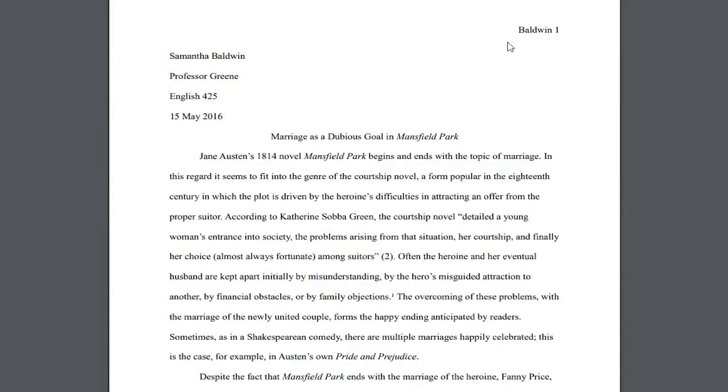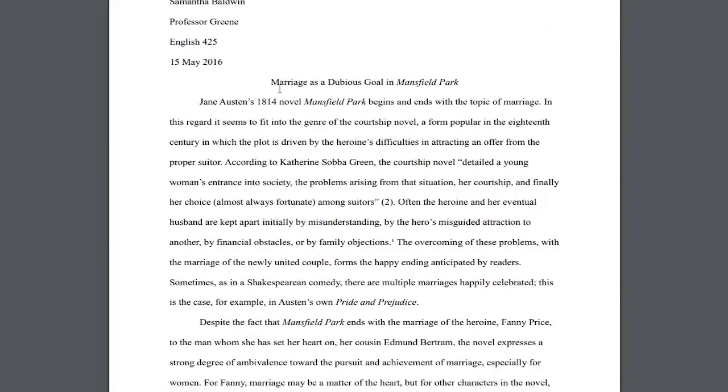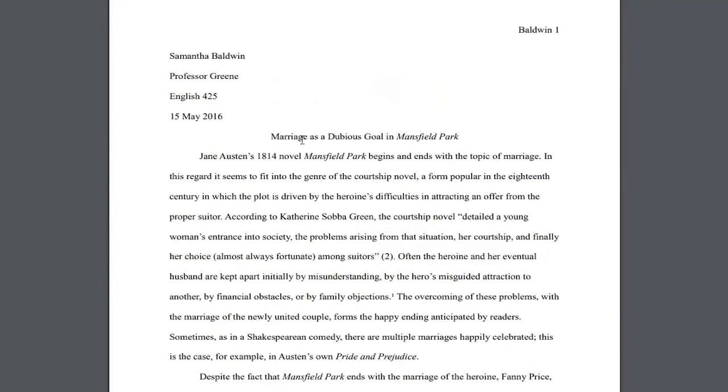In the upper right, in the header, you'll actually include your last name and then the page number. So last name for this example is Baldwin, page number 1. And then in the center of the paper you have the title of your paper. So that's all straightforward enough. I'm going to link to a separate video that will show you how to set some of these things up in a Word document, if you've never used headers before.